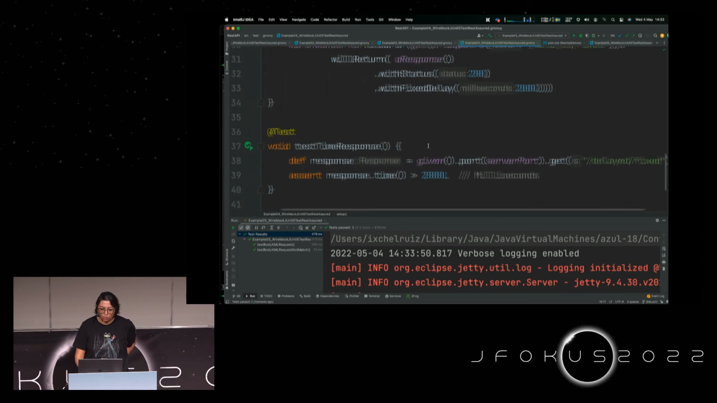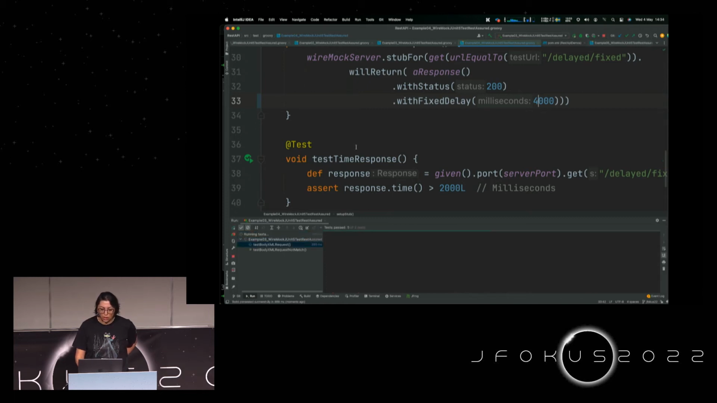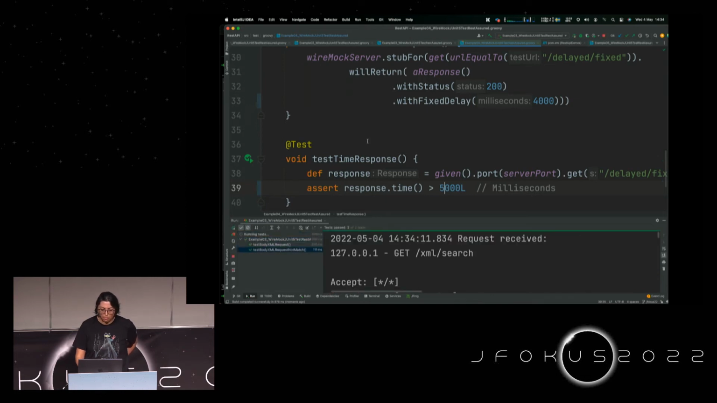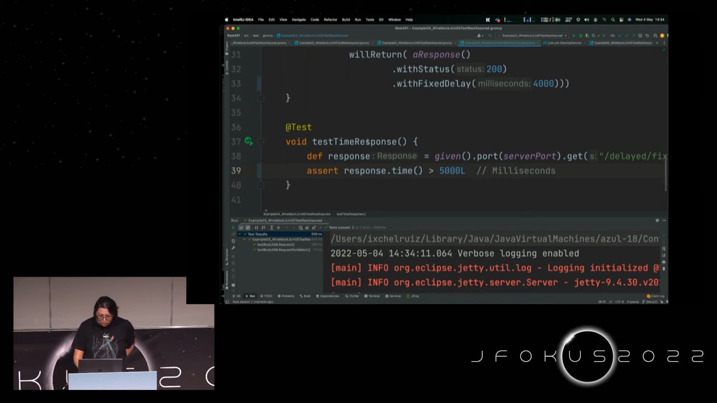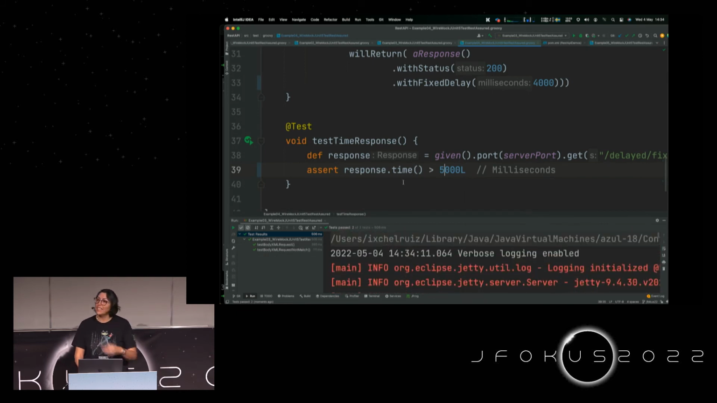If I change it to more, for example, if I change it here to 4 and I run it, obviously it will take more time, and the test, I'd say more than 5,000, then it's going to fail. Or so I hope. What happened? Fixed delay of 400, and this is the get fixed delayed. Assert response time, it's more than 4,000.